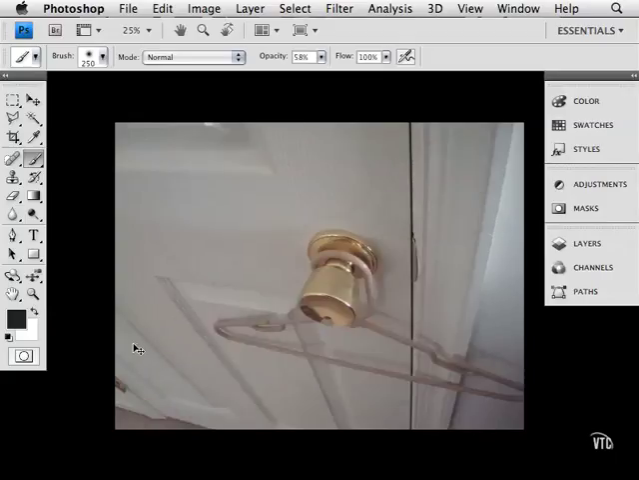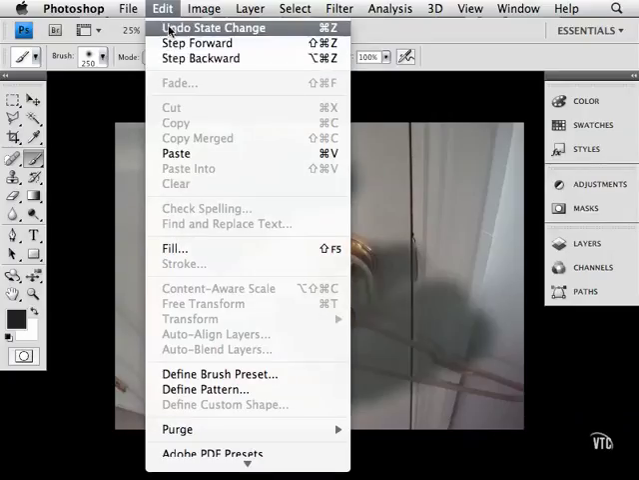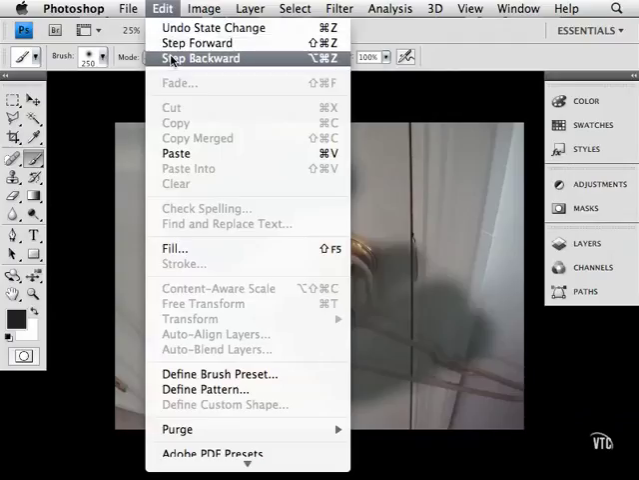Now, if that's a little bit too much, not to worry. I often use the Edit menu anyway, so you can go to Edit, Step Forward, or Edit, Step Backwards. So that's how you can undo and redo in this menu itself.